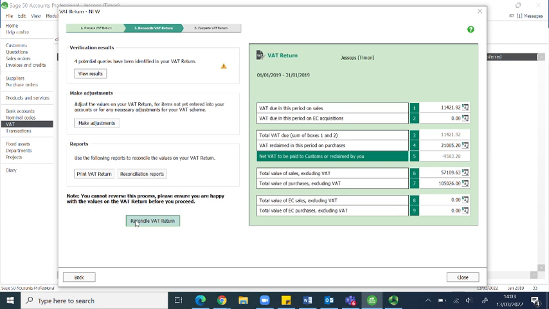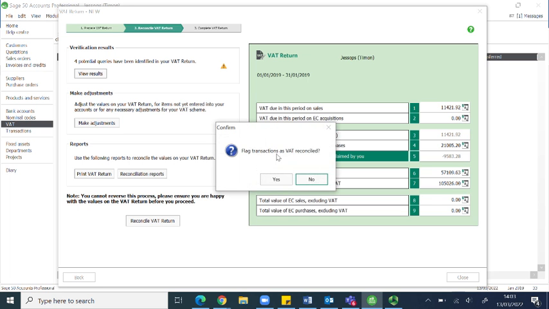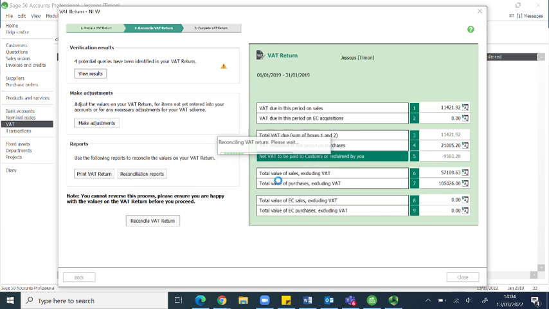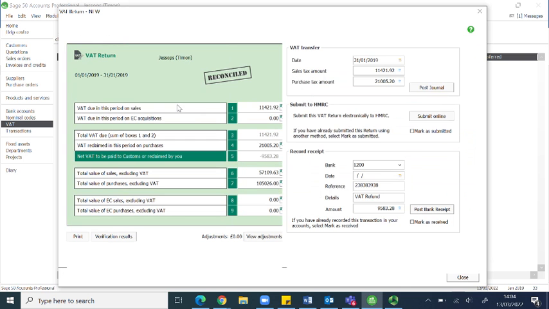Next, I need to press reconcile VAT. At the bottom you can see in box number 6 this is the total sales, and in box number 7 this is the total purchases. Then I press reconcile VAT, then press yes, and now you can see this is all reconciled. Over here you can see the date is 31st of January 2019, the total VAT on sales and total VAT on purchases, and then I need to press post journal.